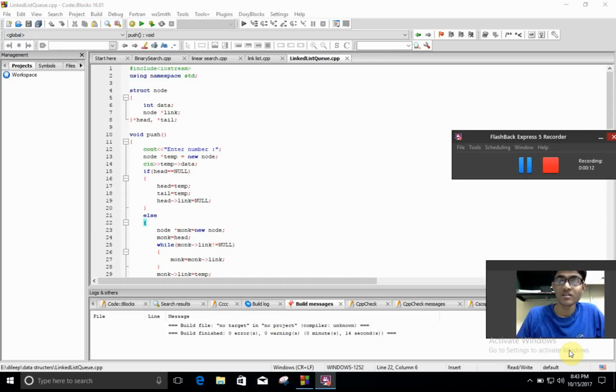Today I am going to present a video on linked list implementation of queue. The basic difference between a stack and queue is that stack follows last in first out policy. It can be compared to placing one book above another: the last book we place on the top is first removed. Queue follows first in first out policy. It can be compared to the ticket counter. The first person who comes for taking the ticket will be given the first ticket.